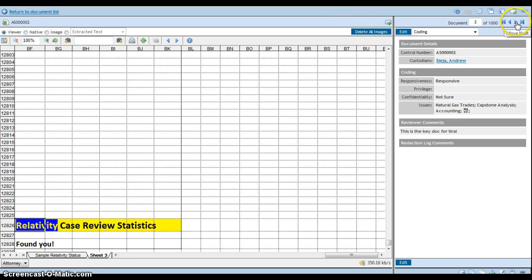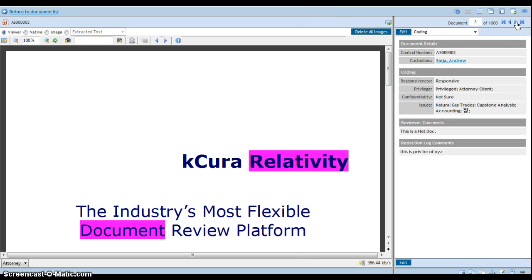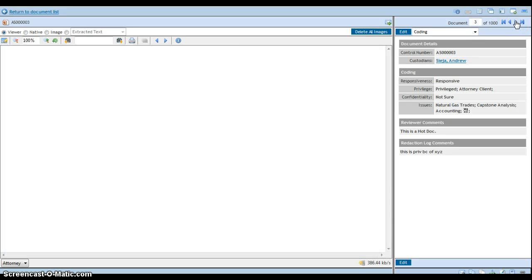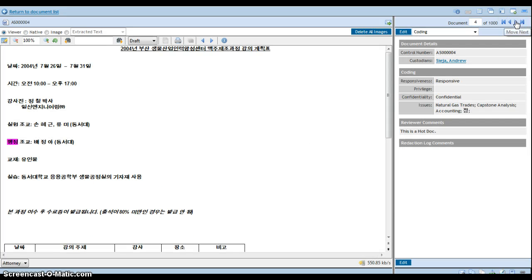If we go on to the next document, we have a PowerPoint presentation. See that I still have my persistent highlighting, and I can use the blue arrows to jump from hit to hit throughout the document and see where the different hits occur. Next, we have a Word document that's in Korean. Notice that I still have my persistent highlighting, and Relativity is fully Unicode compliant.